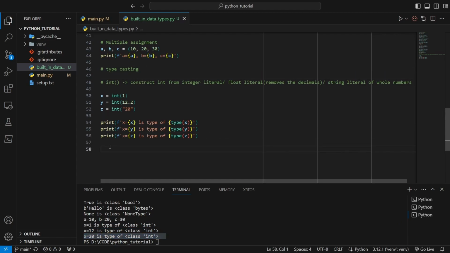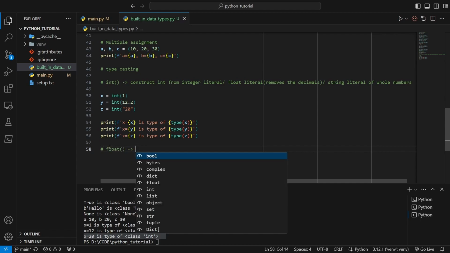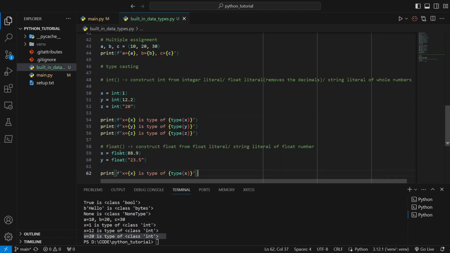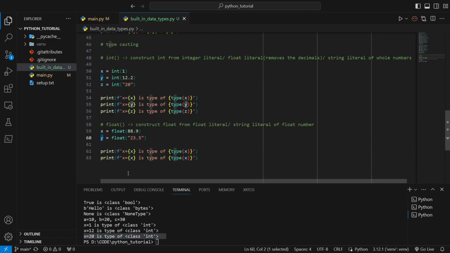Now next, we can also typecast to float. This method will always return a float and takes as input a float literal. So any float can go inside it, and a string literal which is a float. For example, x we can assign to float of 88.9 and y we can do float of string 23.5. As the string literal is representing a float inside it, it will be converted into a float using this method.